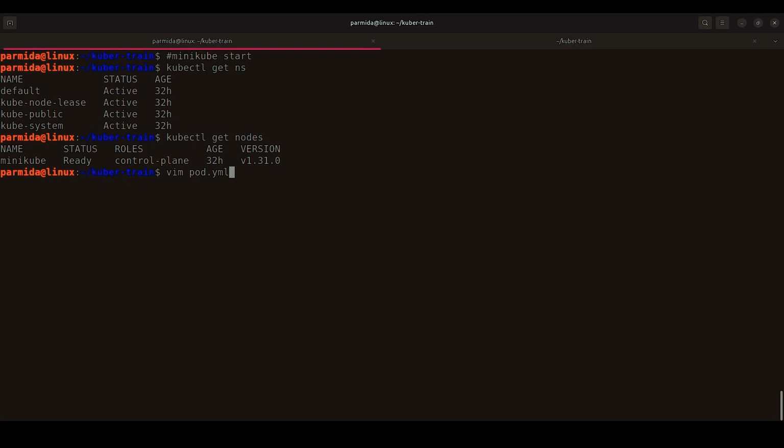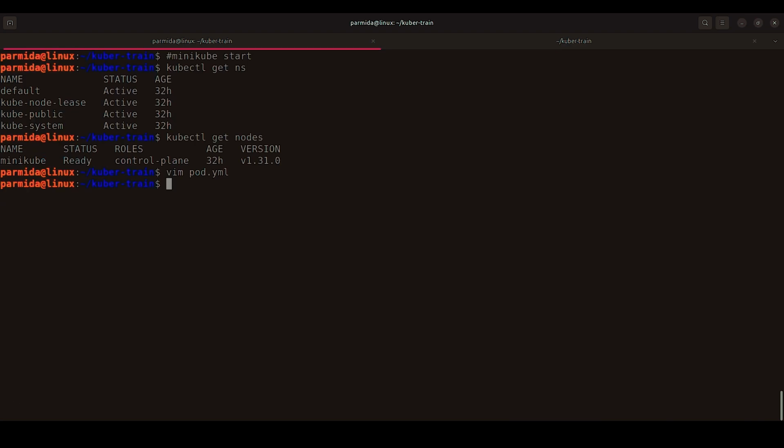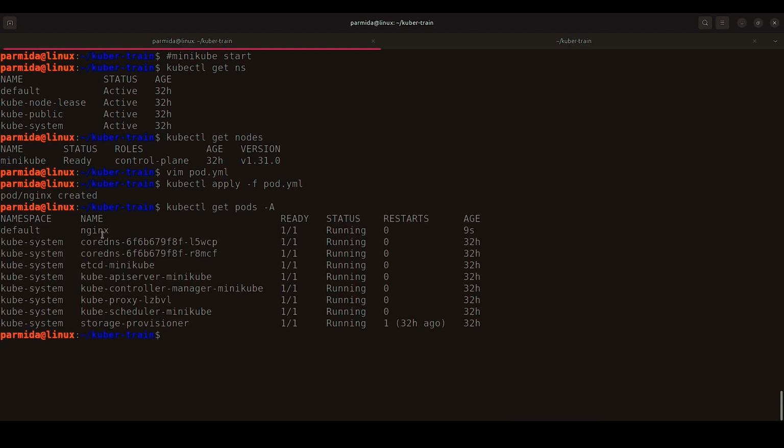here, which runs an nginx pod. By running kubectl apply, you can create your pod, and by running kubectl get pods, you can take a look at your pods. Here there is nginx in the default namespace, and there are some other pods in the kube-system namespace.